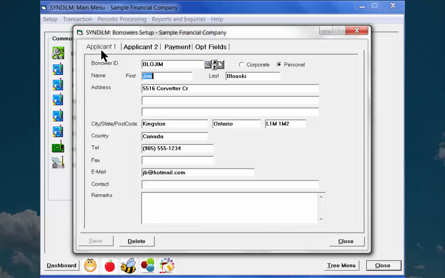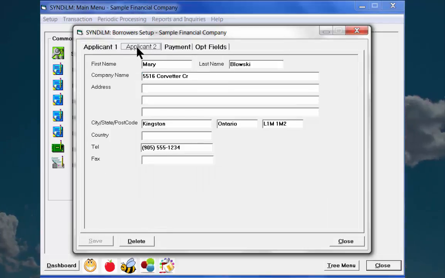Now, this tab is applicant 1, and you have got applicant 2 as well. In case you have, for instance, a spouse, and they are both signing the loan agreement, then you can give the name and address of the spouse here.